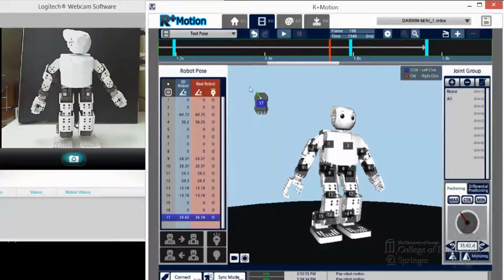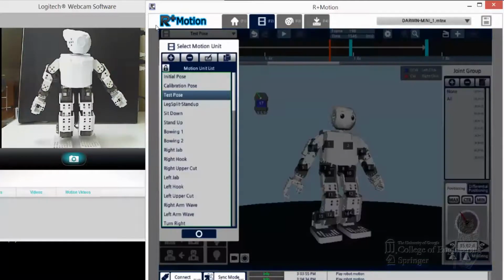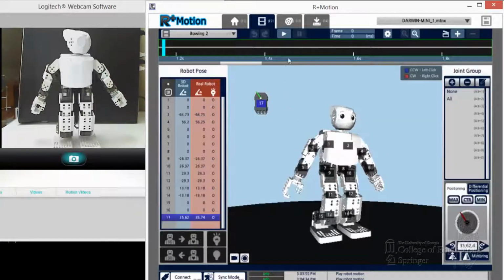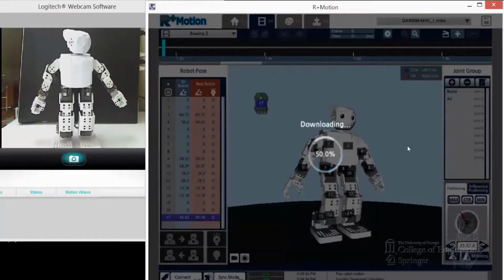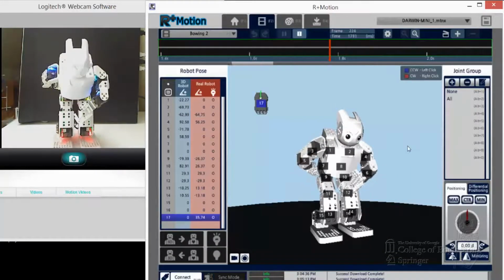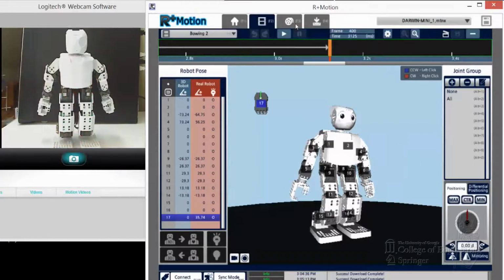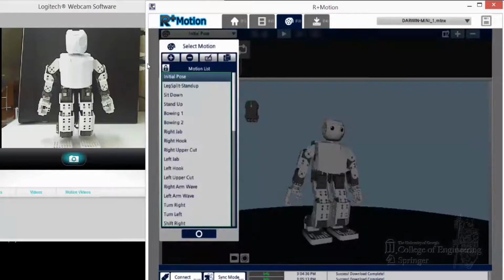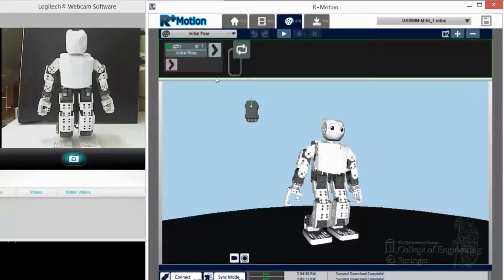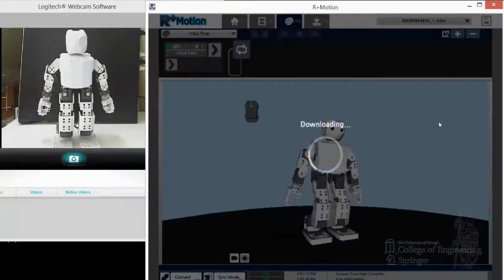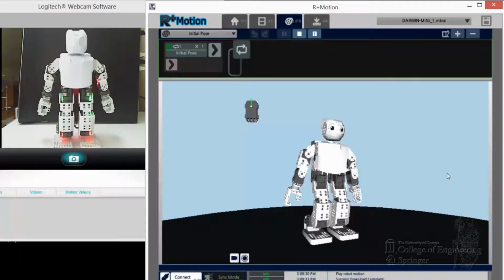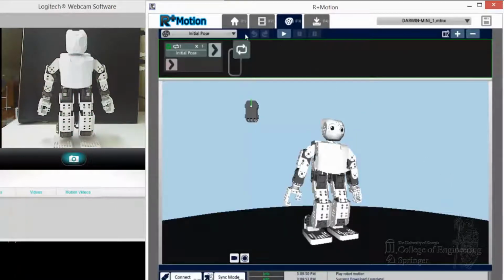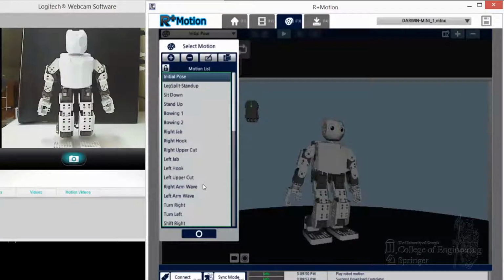Okay, so you've seen how they do different motion units. Okay. And then we go to motion groups. So motion group, like initial pose, they just had the initial pose motion unit in there. So when you play it, there's no difference. Okay. And bowing and all that, same thing.